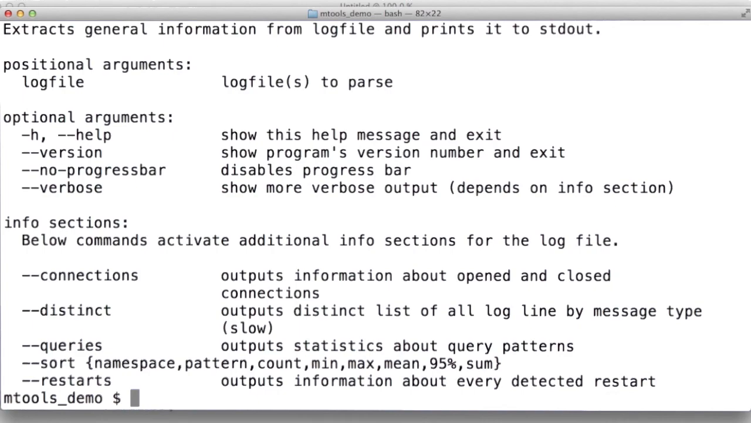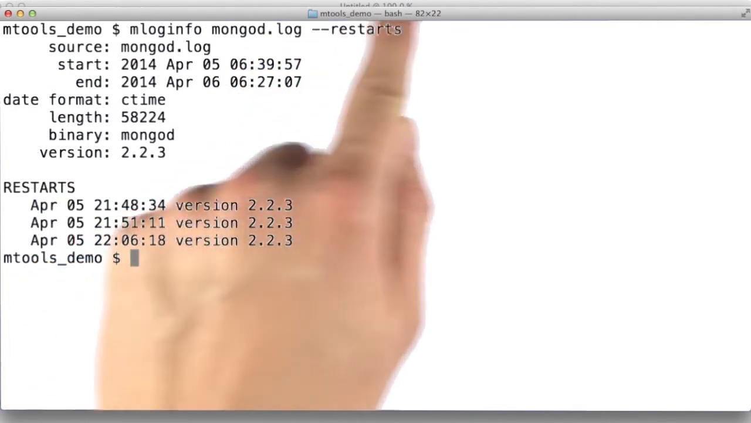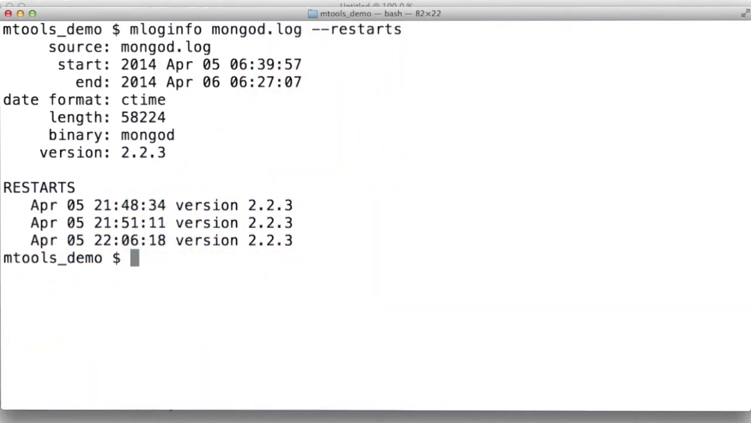Finally, let's look at the restart section. By adding --restarts to the command, mloginfo goes through the log file and detects all the restarts and prints out additional information down here in this section: when a restart occurred and with what version. This information can be useful if you had an upgrade that didn't go well, if you need to figure out when certain issues started occurring, maybe you up or downgraded to a version that wasn't performing as well. So this gives you an overview of when you upgraded or downgraded to certain versions.